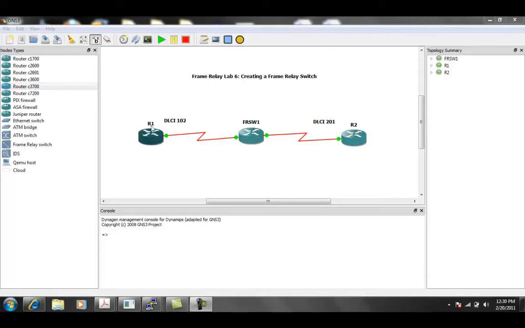So again, in this lab we have router 1, which is going to be using DLCI 102 to connect to the Frame Relay switch, and then we also have router 2, which is going to be using DLCI 201 to connect to the Frame Relay switch.